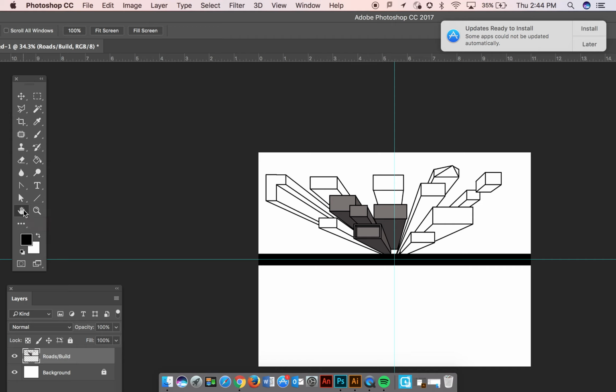So the one thing our city is missing is windows. The first thing I'm going to show you is how to draw them, and then I'm going to show you how to make them look like glass. So we'll start with drawing windows first. I think I'm going to start with this weird building over here.